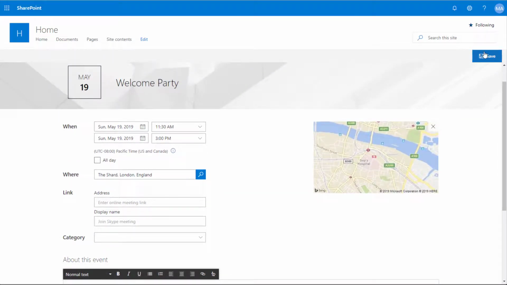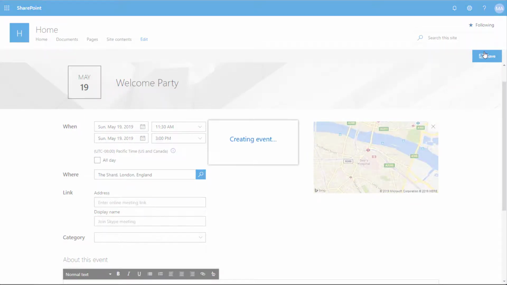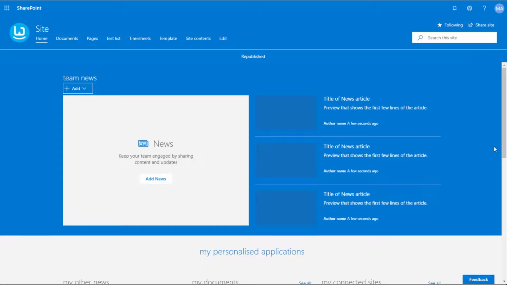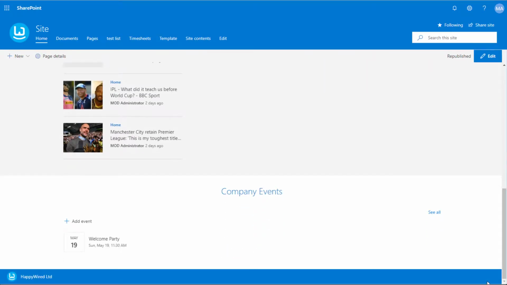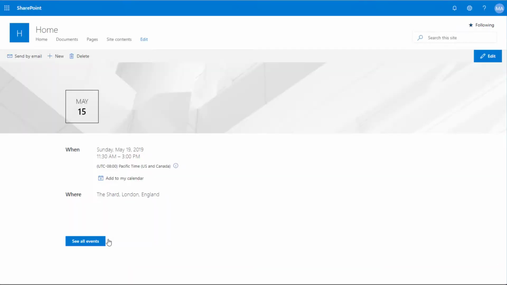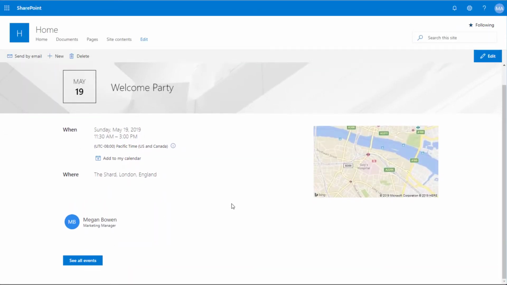When you are ready, you click Save. And the event will now be seen on our web part. Please see the example. And all the information we entered is available for viewing and interacting with as well.